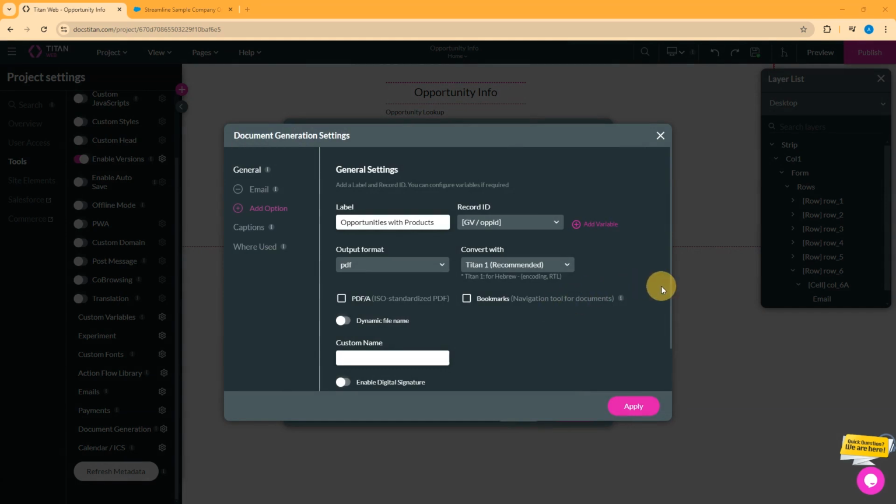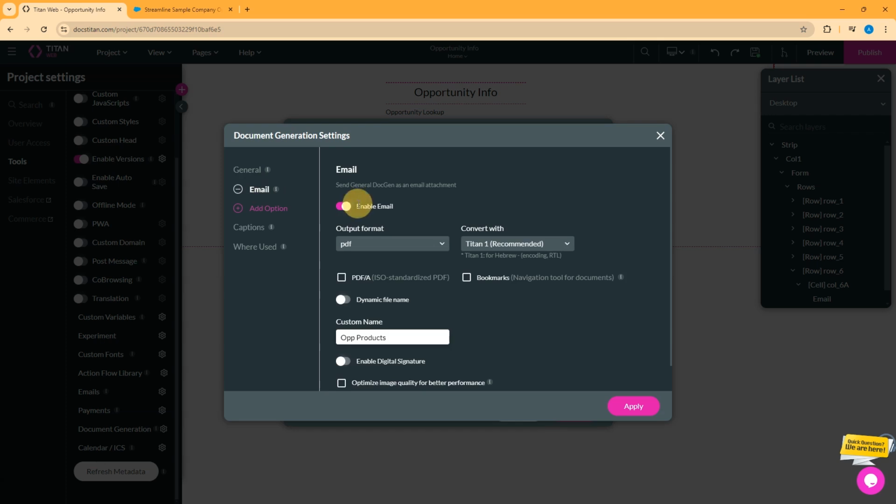In order to set up email actions in the template in the web project, select the Email option under General and enable Email right here. From here, you can set a number of options, such as the output format. You can choose either docx or PDF. I'll select PDF. You can choose the conversion tool with which to convert the document if you choose PDF. The options are LibreOffice, Office 365, Titan 1 or Titan 2. We recommend Titan 1, so I'll leave that selected there.